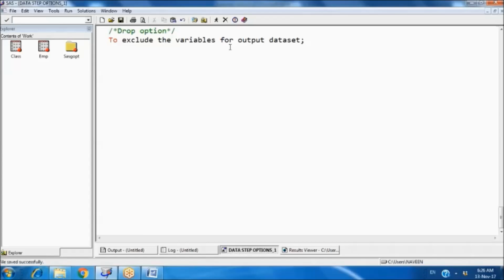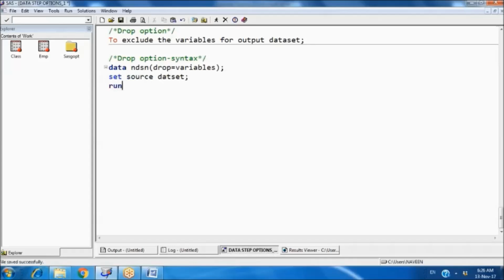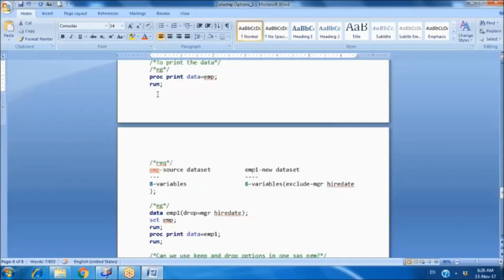To exclude the variables for the output dataset. Here we can exclude the variables for the output dataset. See the drop option syntax: data, new dataset name, within the parenthesis drop is equals to. You can specify which variables you want to drop. So, drop option syntax. See the requirement.